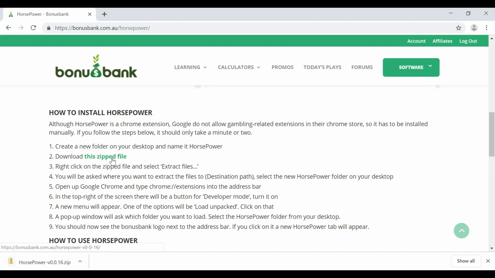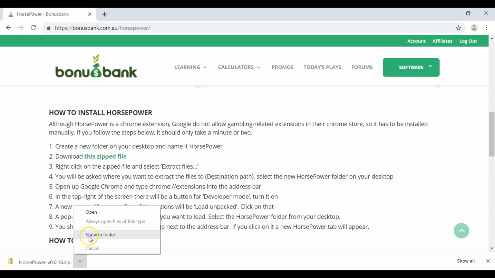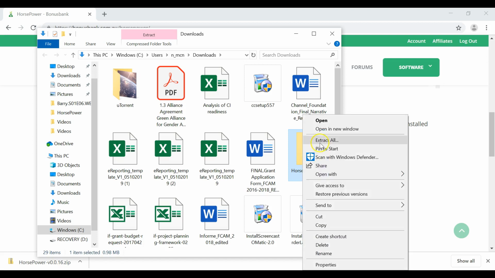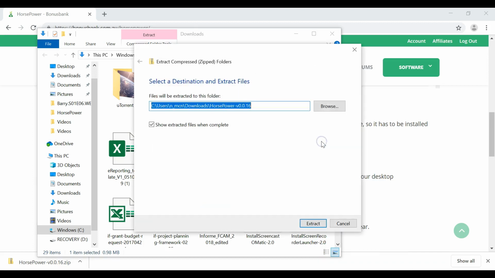for HorsePower. So once it's downloaded, I want to see where it is, so I'm going to click on Show in Folder, and that's going to open up my Downloads folder, and you can see I've got the folder here. But it's a compressed zipped folder, so we need to extract the files from that. And how we do that is by right clicking on the folder, and then I'm going to extract all.